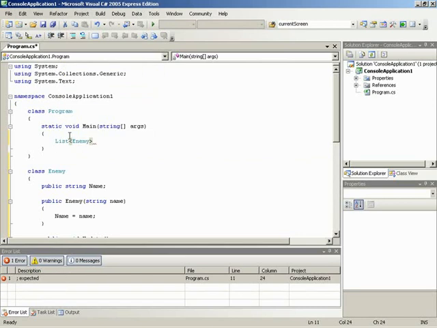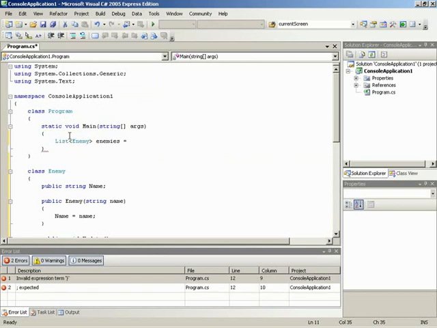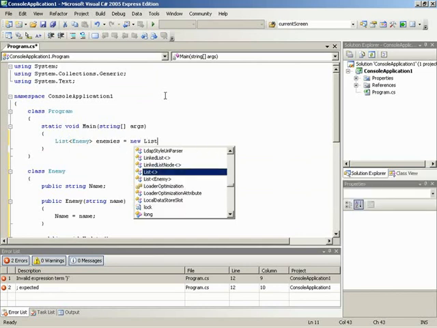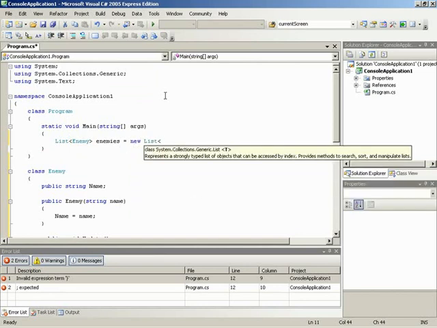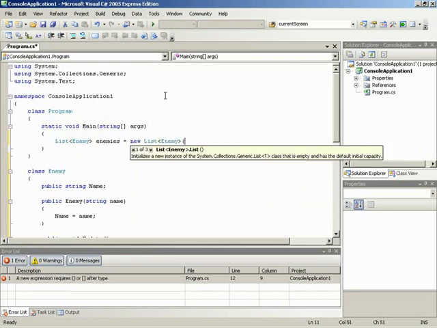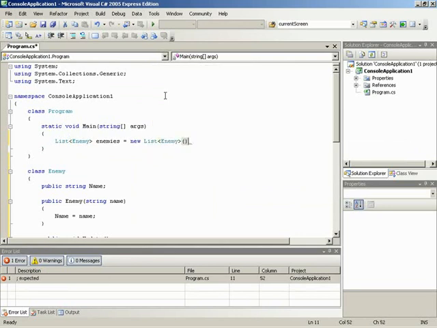Now let's give it the name enemies. Equal, so that's basically creating the variable. Now let's create the actual list. So new List, and then let's feed in the type again, and the type needs to match, so Enemy. And then opening and closing parentheses, because, again, this is calling the constructor for the list class to actually instantiate it, and then the terminator.